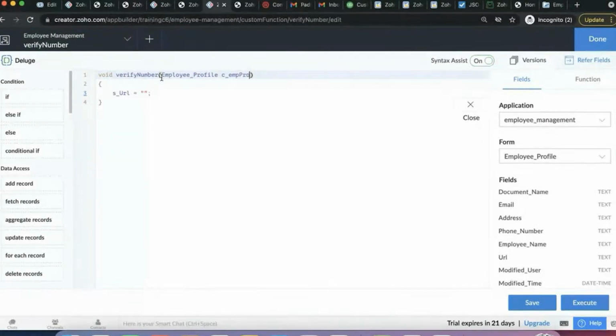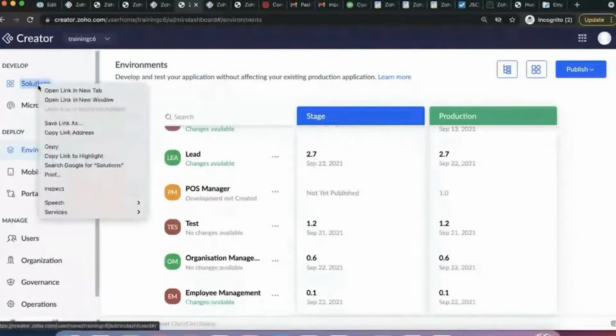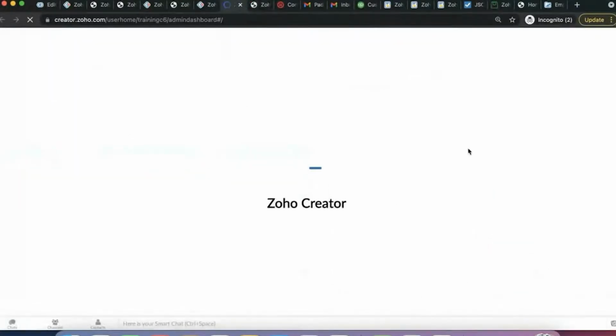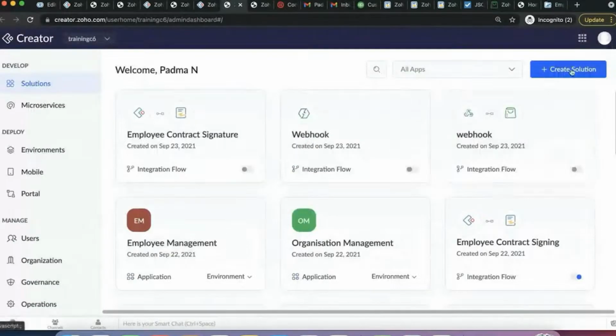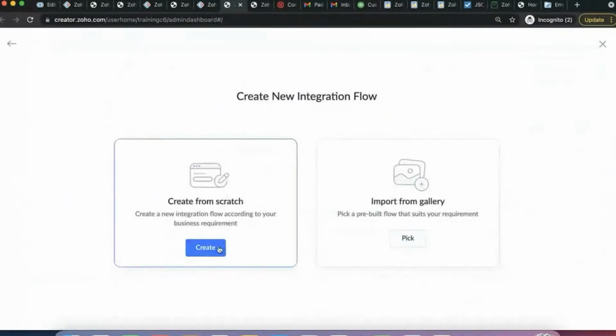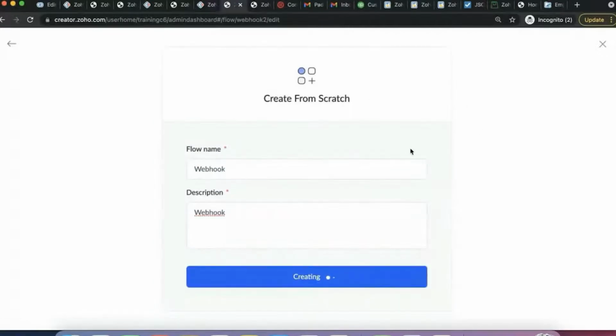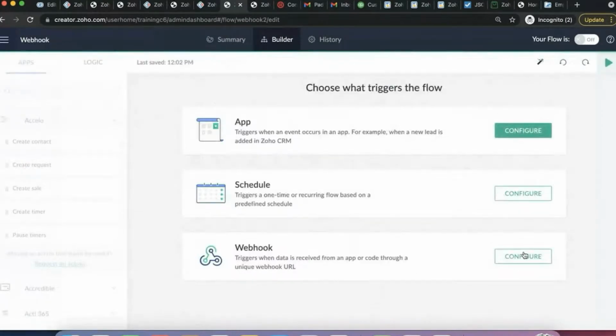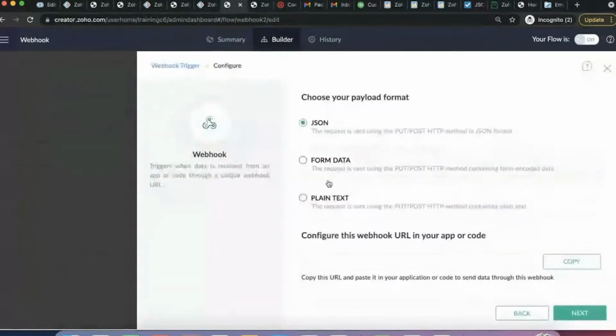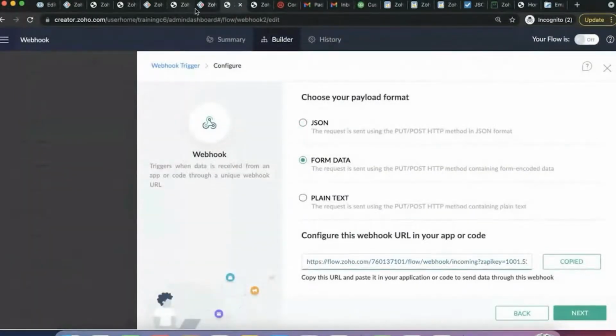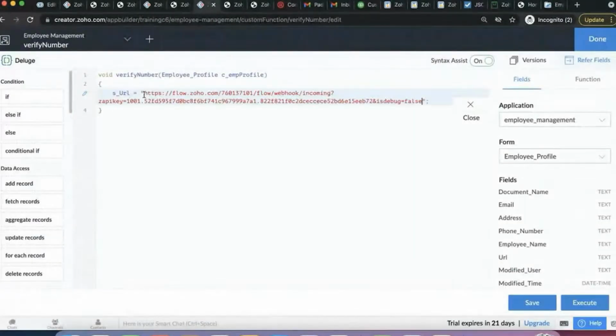Save file. Now let's get into solutions. I'm going to create a solution as an integration flow from scratch, webhook. You can give a better description. And I'm going to choose the trigger type as webhook, and it is a form data. I'm copying it. I'm putting that URL here.